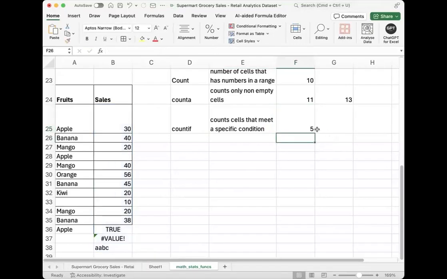Now if I press enter, you see it returned 5. Why? Because there are actually only 5 values that are greater than 30. 1, 2, 3, 4, and 5. So that's what COUNTIF does. Is this clear for everyone? Yes or no? COUNTIF clear?